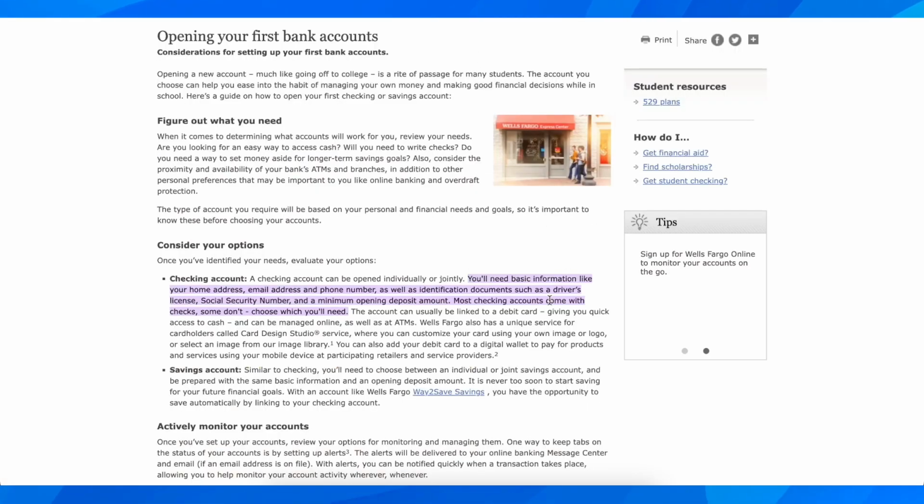And then you're going to need some basic information like home address, email address, and phone number, as well as identification documents such as driver's license, social security number, and a minimum opening deposit amount.